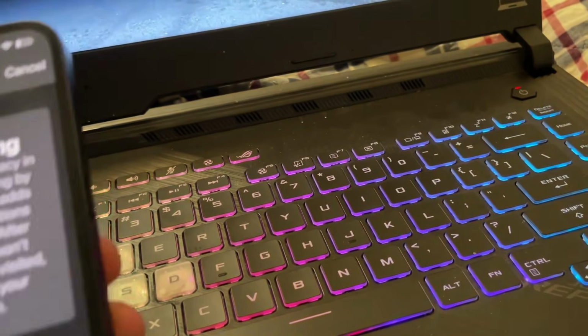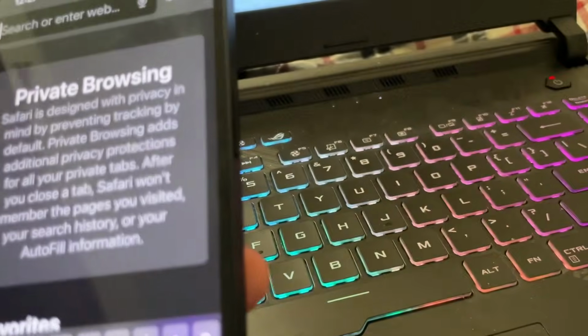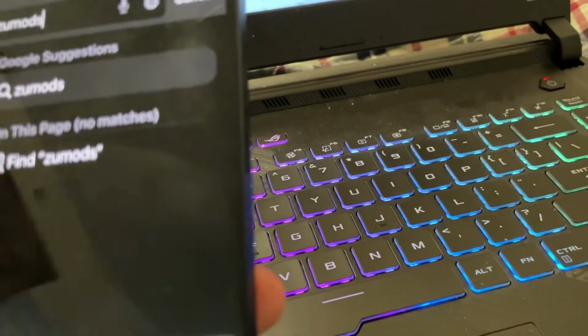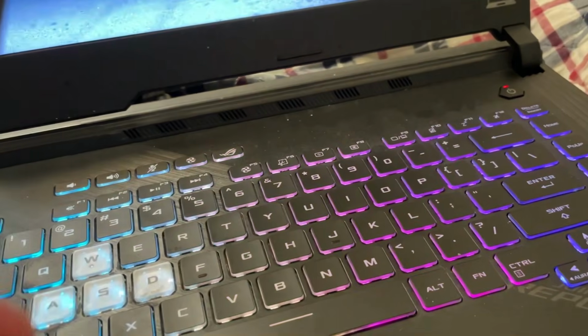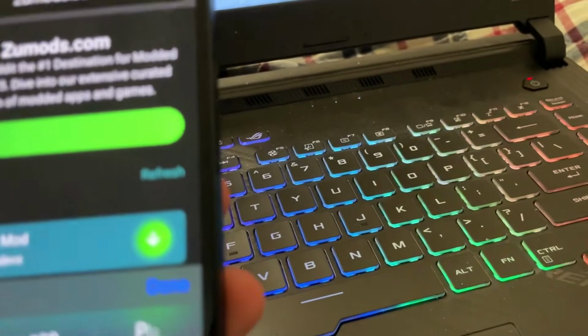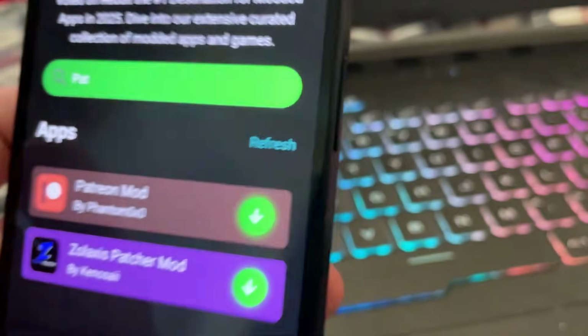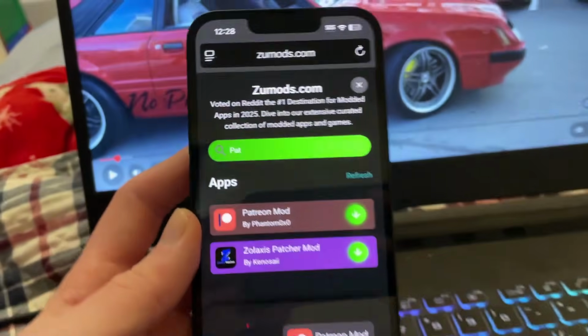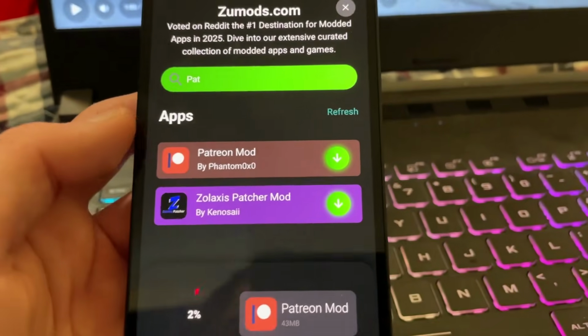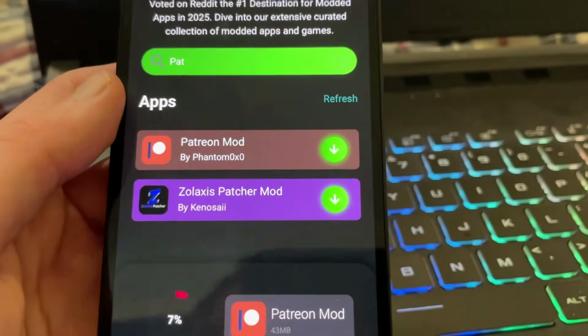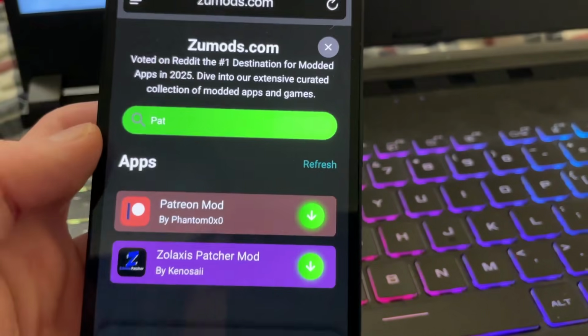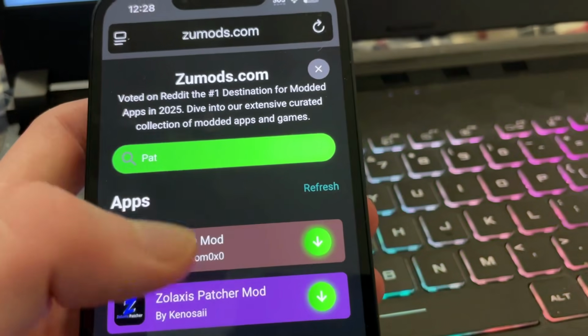So the first thing we're going to do is go to zoomods.com. Once you're on this site, guys, just type Patreon, and then see Patreon mod right here. Before it downloads, there's going to be a verification. So you just got to download 2 apps, follow instructions. It's 100% for free. So I'm just going to wait for it to load.